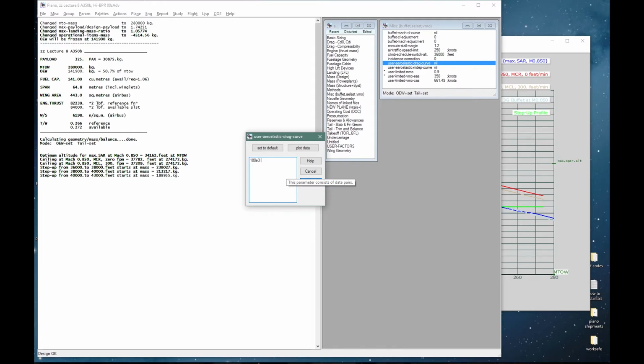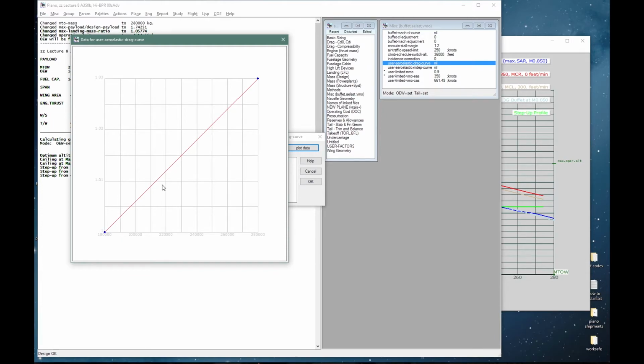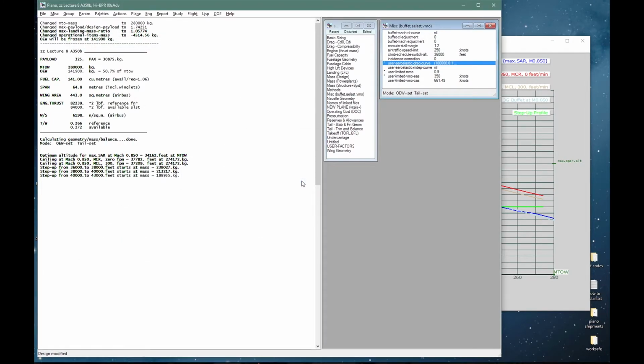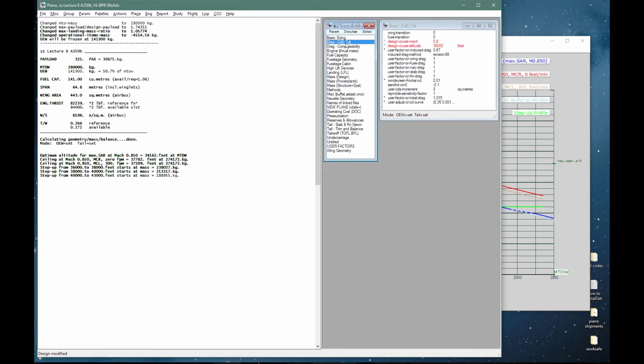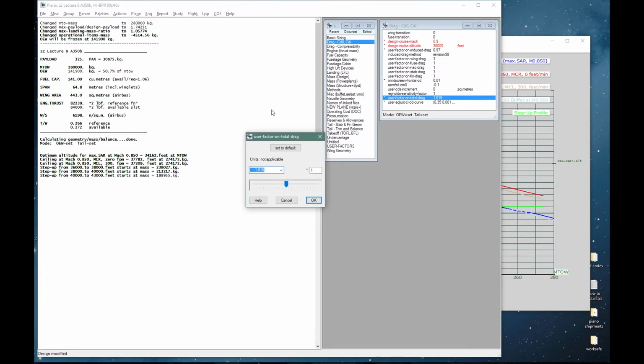180,000 kilograms 1, 280,000 1.03. And I will just leave it linear in between. This is no more than a rough guesstimate, and it lies somewhere between the two different positions that we adopted in Lecture 7 for the 787. Finally, we will arbitrarily increase the user factor on total drag by another 1% to 1.025.